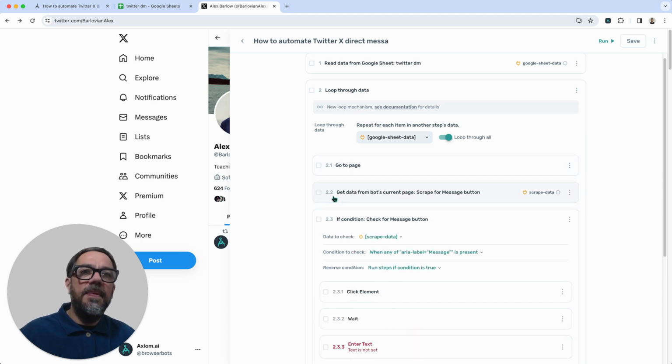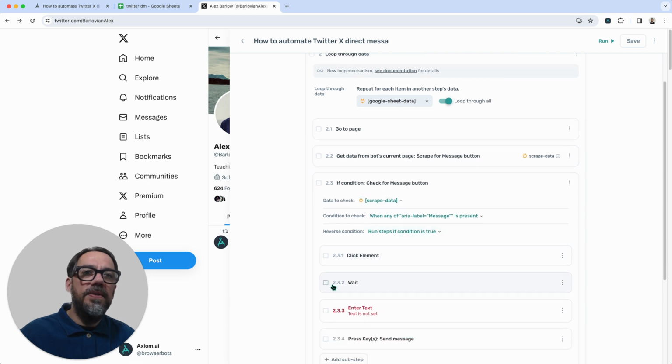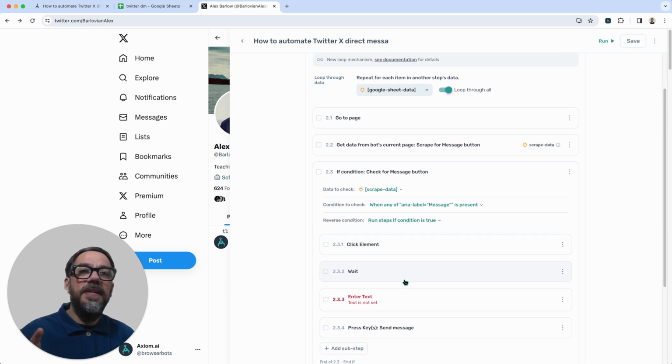Now the next steps, 2.2, 2.3, 2.31, 2.32 are all set up already for you, so you don't need to worry about those. Basically, they scrape for the message button. There's an if condition that checks for a label called message. If it's found, we then click the message button. We wait for the page to load, then we enter some text.